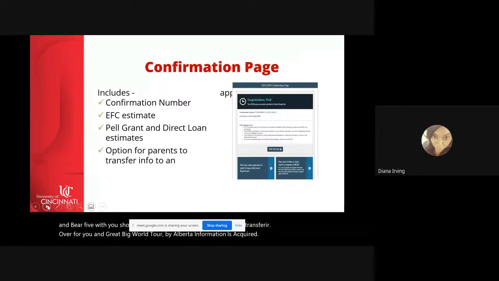So after you get all of this information into your FAFSA, it's going to come up with a confirmation page. This confirmation page is going to include your expected family contribution, which we're going to go over in the next slide. They're going to show you how much in the Pell Grant and direct loan that you're going to receive. So it's going to give you this page immediately after you submit the FAFSA.